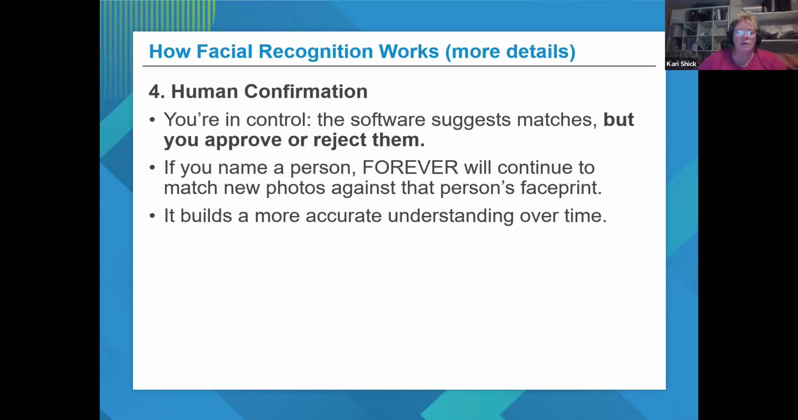So the nice thing about it is that there really is this human confirmation. You're in control. The software suggests, but you do get the final say as to whether you approve and say, yeah, that's that person, or no, that's not that person. If you name a person, Forever is going to continue to match any new photos against that face print, and it really does build more accurate understandings over time.